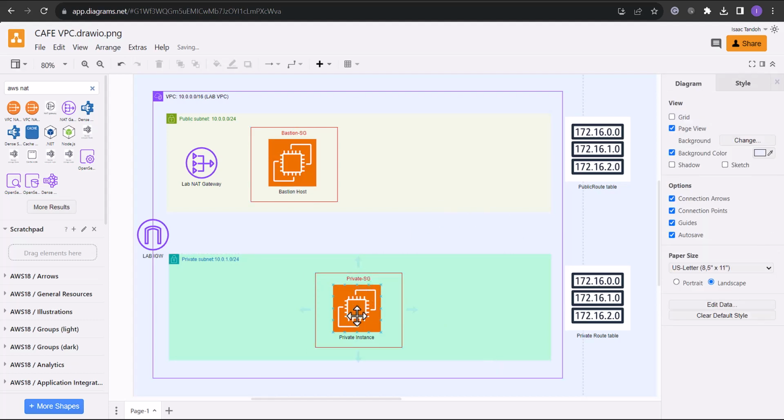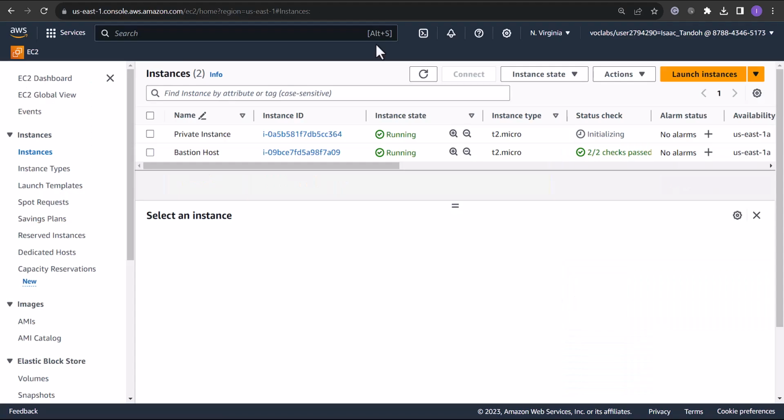So we have our private instance with a private security group attached to it, and it's only allowing both inbound and outbound access to the Bastion host through SSH, right? So now let's go back to our management console and check to see if everything is ready. Yes, and then we are ready to roll.